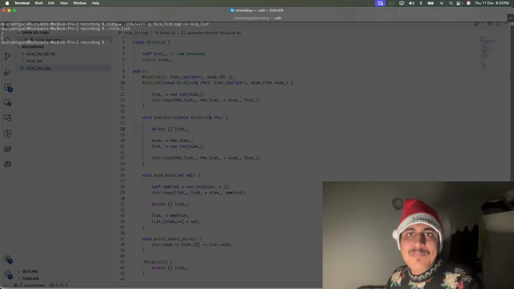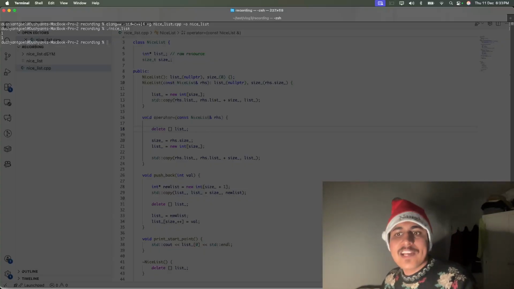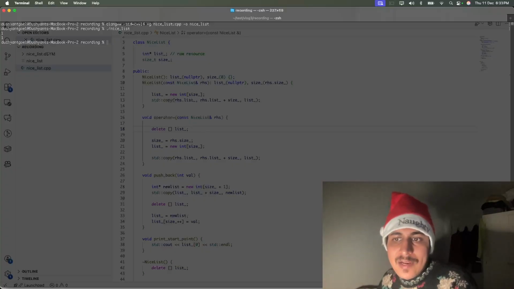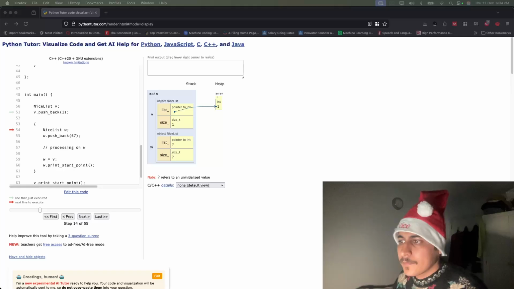The program appears to work, and when we visualize it in Python Tutor, we can see that V and W now own their separate arrays with identical contents. So let's visualize this.